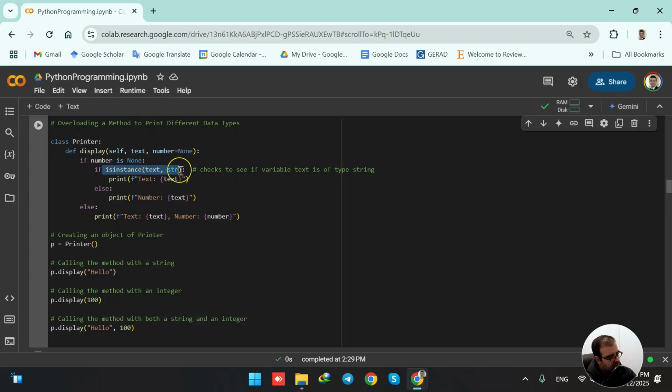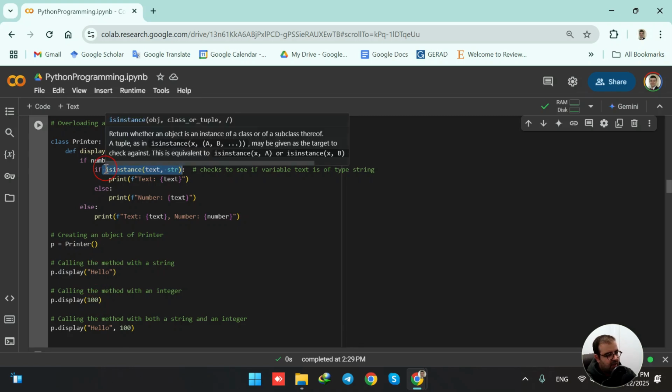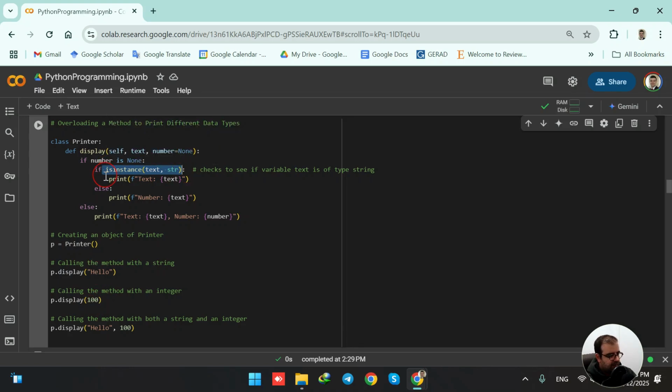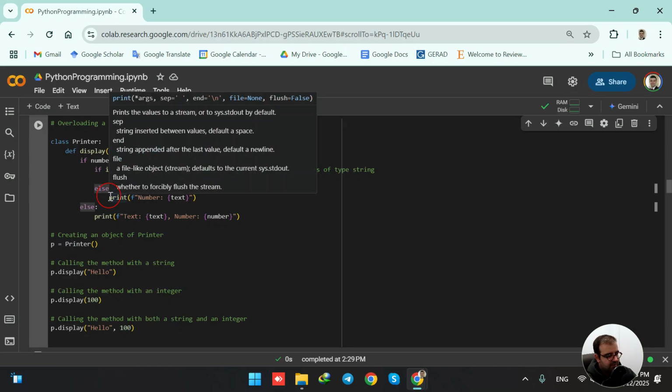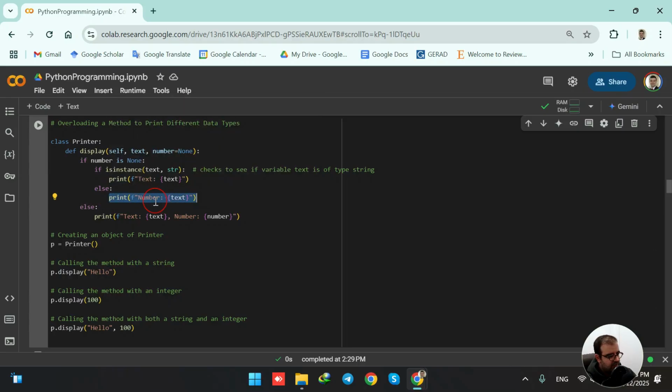Is it true? No, this time it's not true because 100 is not a string, it's a number. Because this condition is not true, this part is not going to be executed, and the else part is going to be executed, and we are going to print the number message, and then the number 100 is going to be printed in the output.